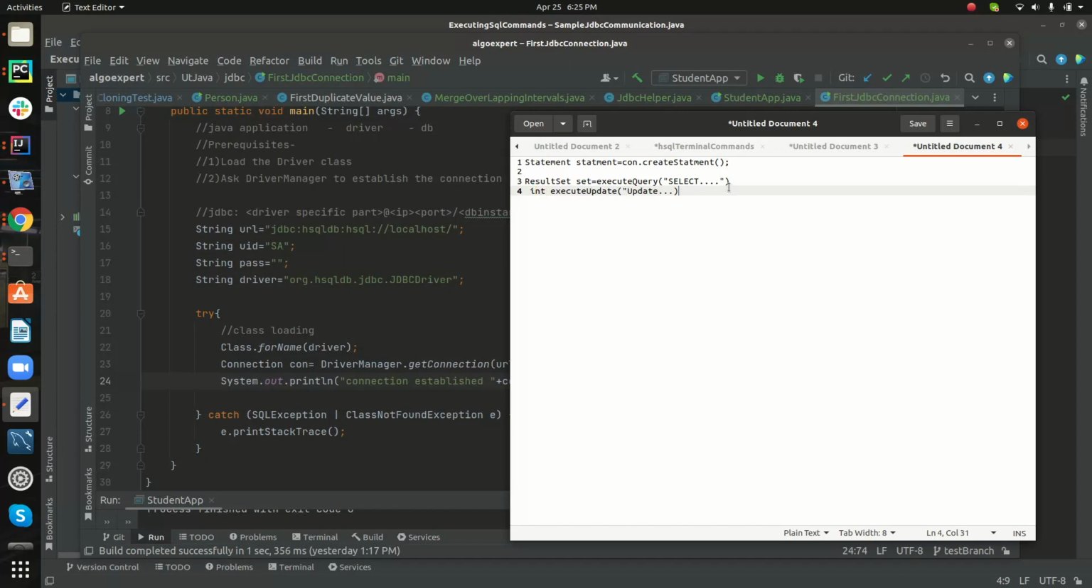But we won't be using createStatement, mainly for three reasons. We won't be using all this at all. Why? Because we will be using something called PreparedStatement. The first reason is that in a prepared statement we get pre-compilation. So what does pre-compilation mean?